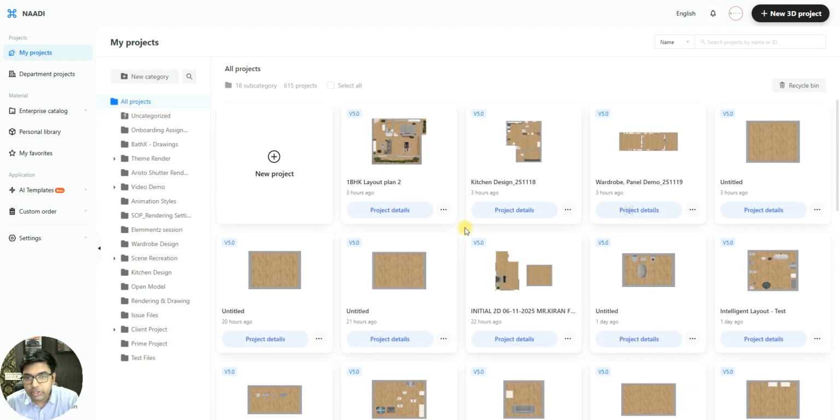And for all the projects, you will see the flow plan of the project as a thumbnail. You will see the name of the project and the timestamp. Timestamp represents when was the project recently accessed. In addition to these informations, you will have something called project details under 3-dot menu for all the projects.